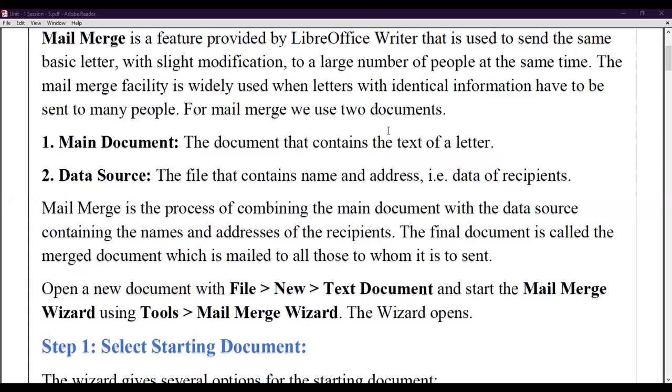Data source means whom we want to send it to. It may include name, address, that means the data of recipients to whom we are going to send that document. I hope I am clear up to this paragraph. Mail merge is the process of combining the main document with the data source. So we are going to interlink this main document with the data source containing the name and address of the recipients. The final document is called the merged document. That's why it is entitled mail merge.